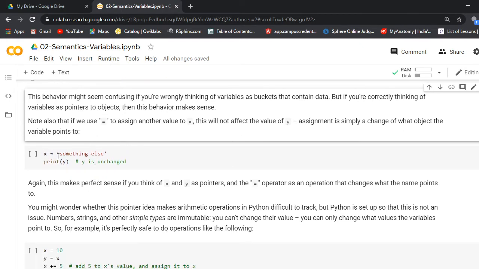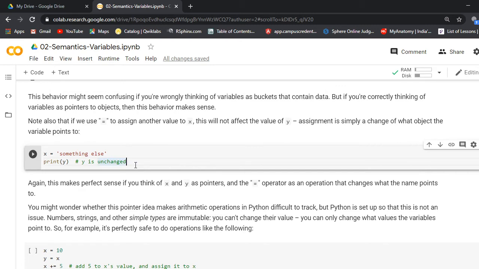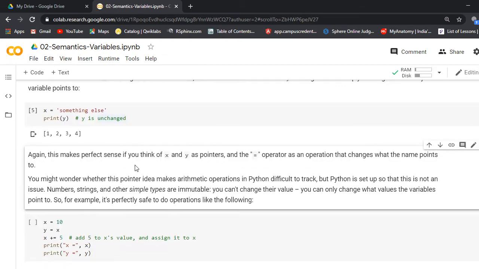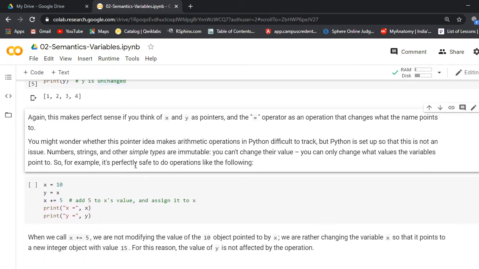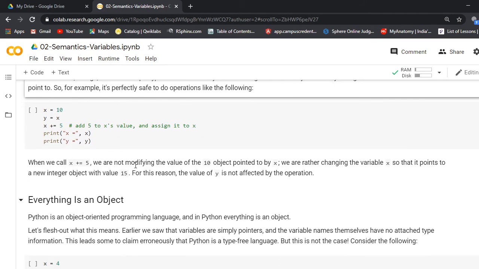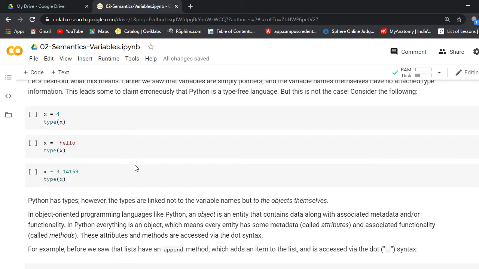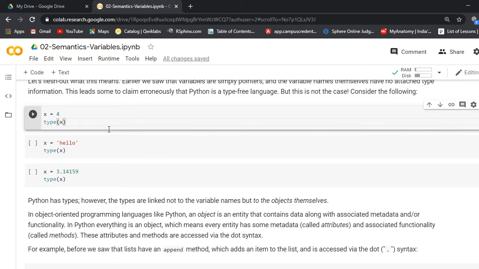Like here, x equal to we assign a string variable, something else. So y will not change, because a string is immutable. If you want to check the type of a variable we use the type function like this.